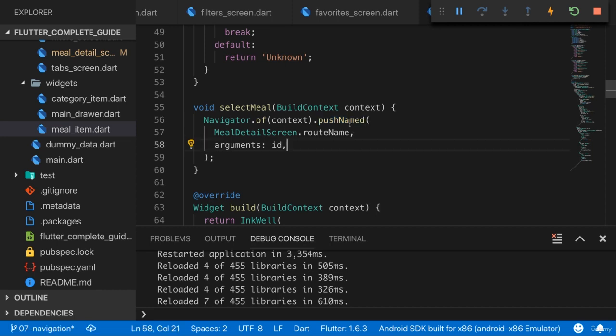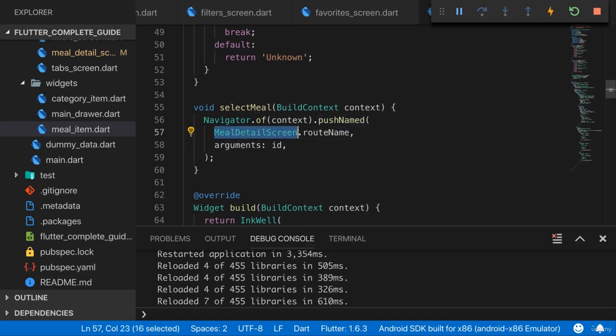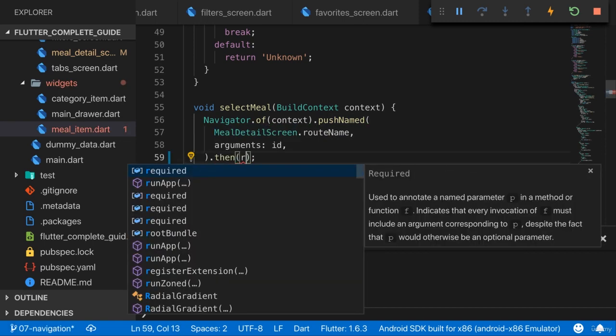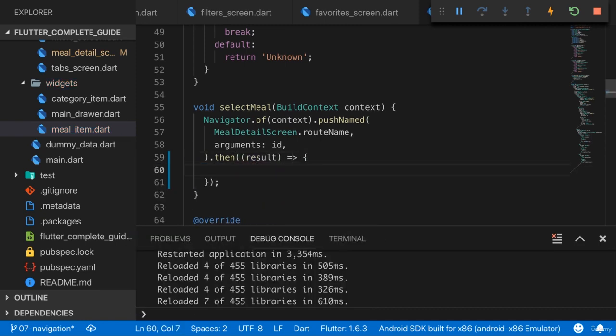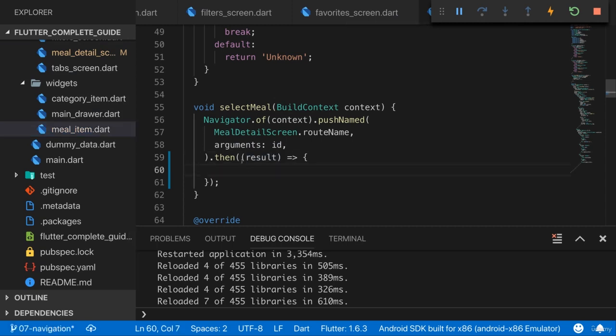So the future returned by push named lets you know once the page that you push to is not displayed anymore. So you can add then here to get that result this page you are coming from gives you. If you're passing any result to the pop method, as we're doing it here, then you get that result here in the function you passed to then, and for now I'll just print it.